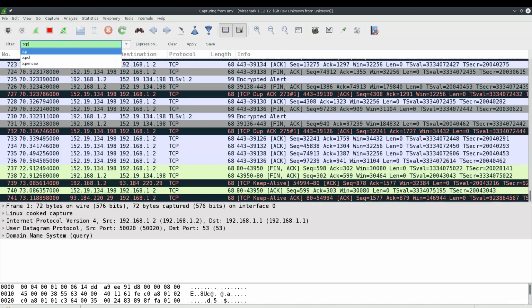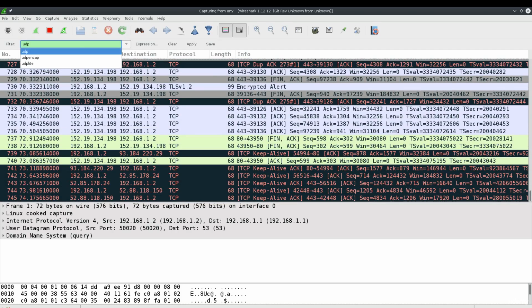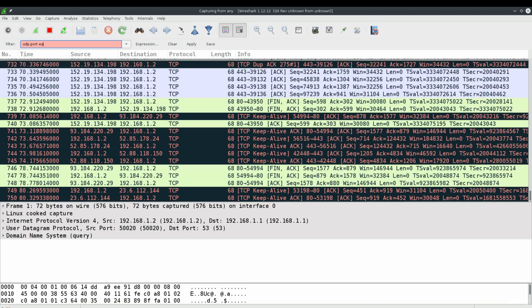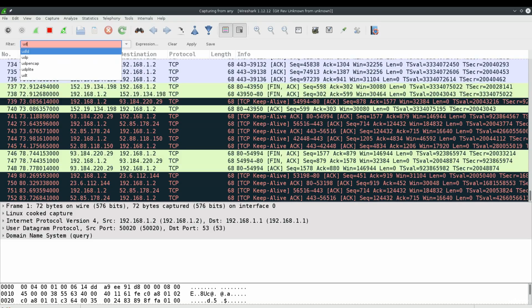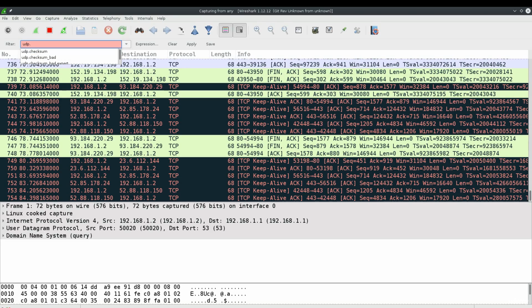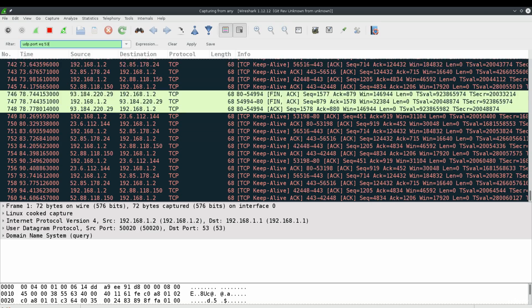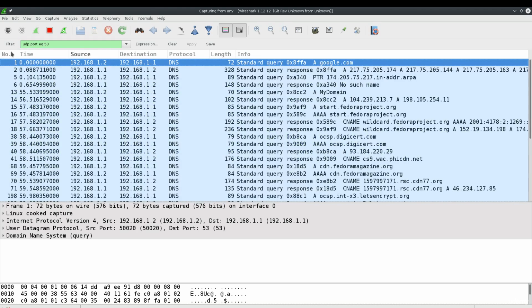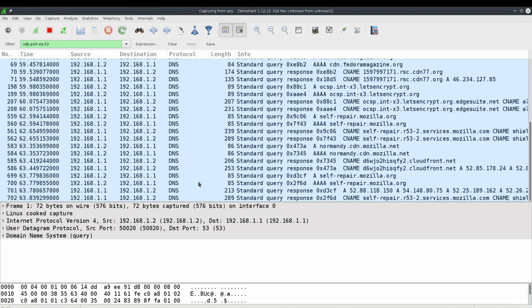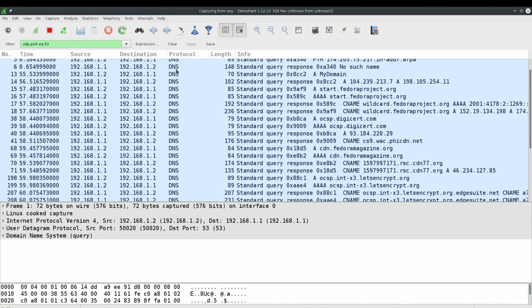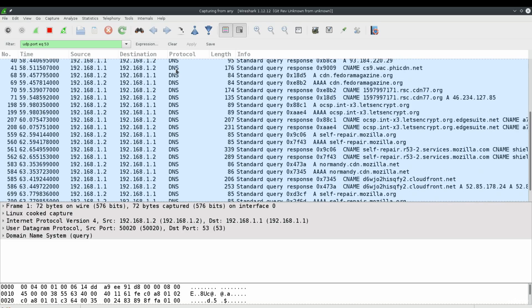So what I can do here is basically do some sort of filtering. I can say TCP, well actually UDP, a UDP protocol, and I can type in dot port and eq for equals. UDP dot port equals, and we're going to say 53. 53 is the port for DNS servers. DNS servers work on port 53. If I press enter, you can see immediately that protocol has changed to DNS and I have all my DNS queries here.